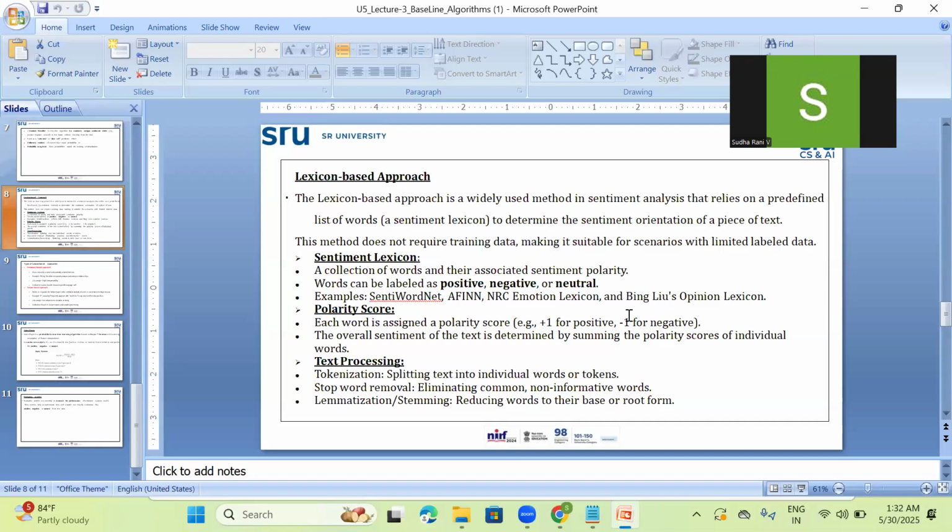Examples: SentiWordNet, AFINN, NRC Emotion Lexicon, and Bing Liu's Opinion Lexicon. Polarity score: each word is assigned a polarity score, for example +1 for positive, -1 for negative. The overall sentiment of the text is determined by summing the polarity scores of individual words. Text processing: tokenization, splitting text into individual words or tokens. Stop word removal, eliminating common non-informative words. Lemmatization and stemming, reducing words to their base or root forms.